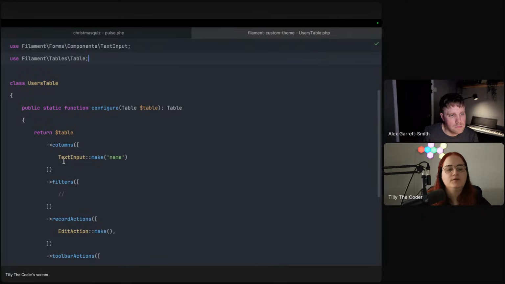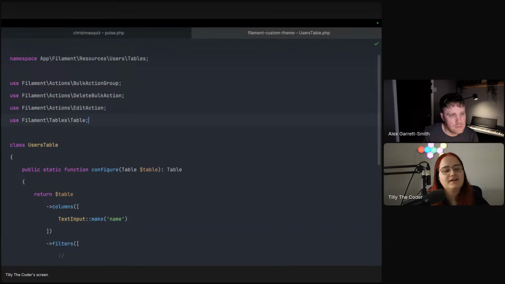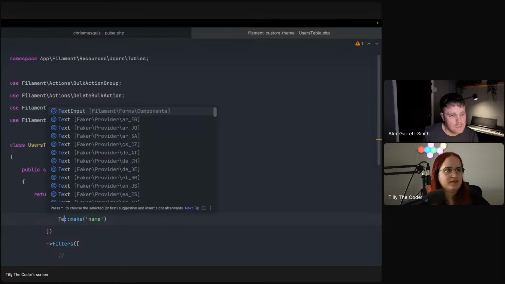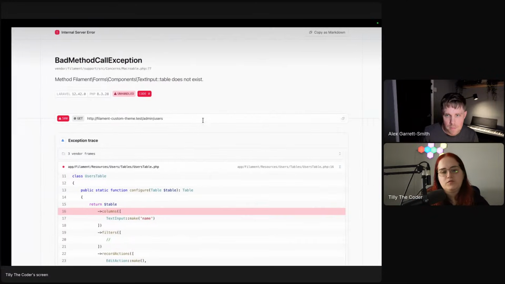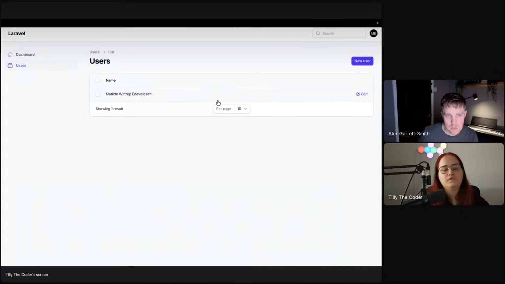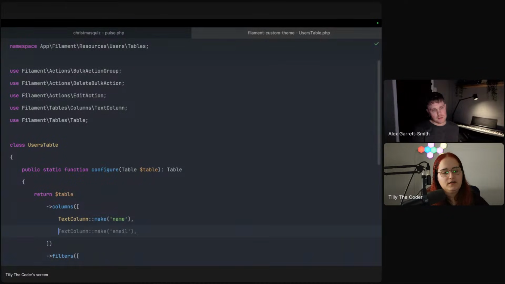Oh yeah, text column, of course. We don't want to add in an input field in the table. In this case, we're gonna have a column, because the input field is for the form. So they're separate. But in this case, you have my name. That makes sense. And then you could add in email and so on.